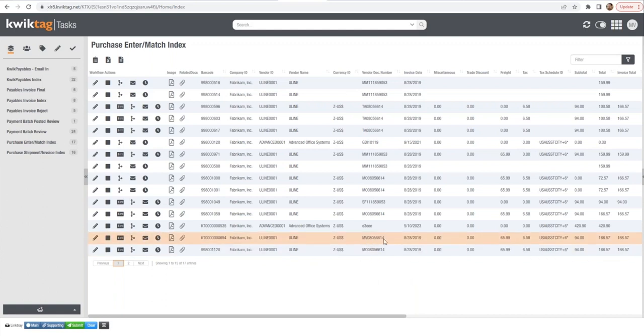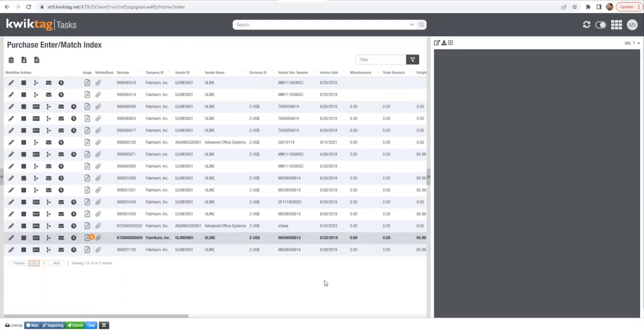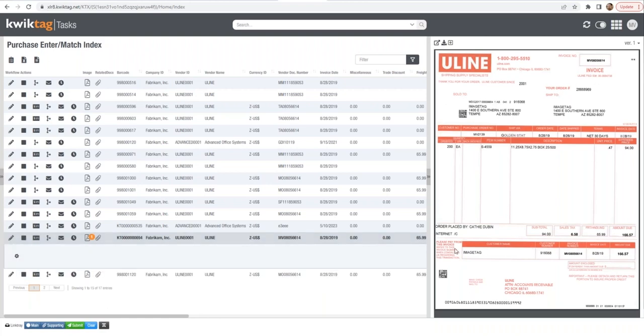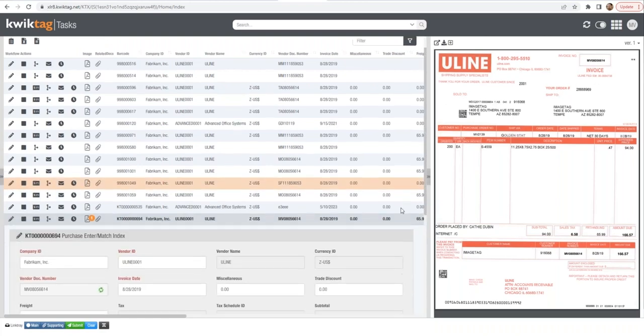I'm gonna go and grab this invoice here. It is prefixed with an MV, so we can kind of figure out who's doing what here. But this Uline invoice has come in against a purchase order. So I'm gonna go ahead as the AP user and click on this little pencil guy here to go ahead and edit and process my invoice.